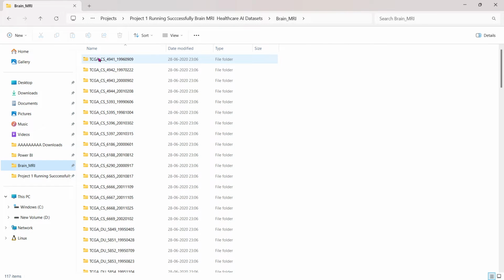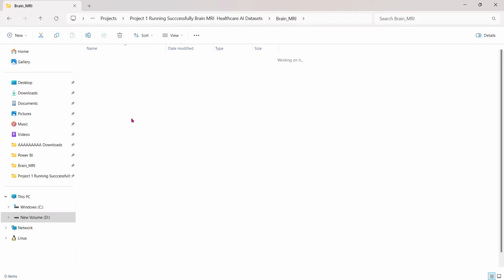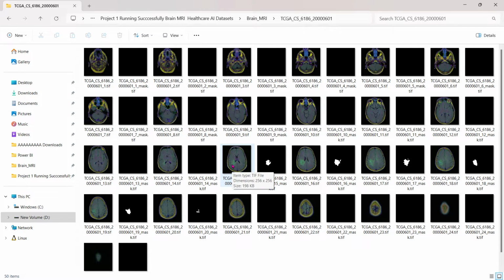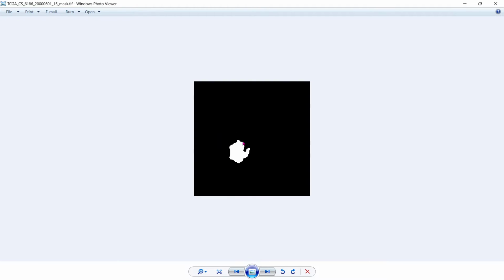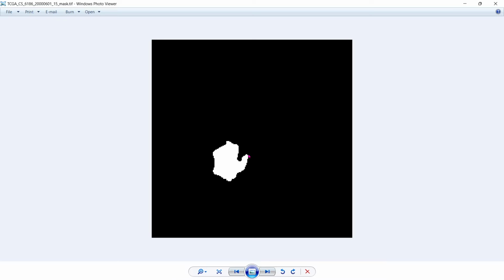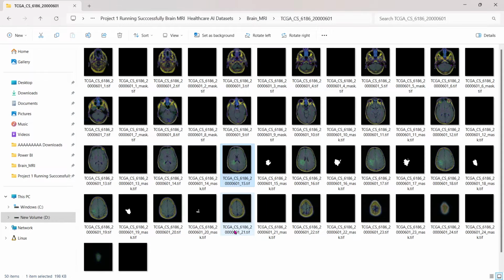I have already downloaded this dataset, so I'm going to show this one folder here. Can you see, correspondingly we have this image, and along with this image we have the segmented tumor value. Can you see this is the segmented tumor? For 0 it's showing black, and for 255 it's showing white. Wherever we have this black portion, the pixel value will be 0, and 255 will be the white portion.